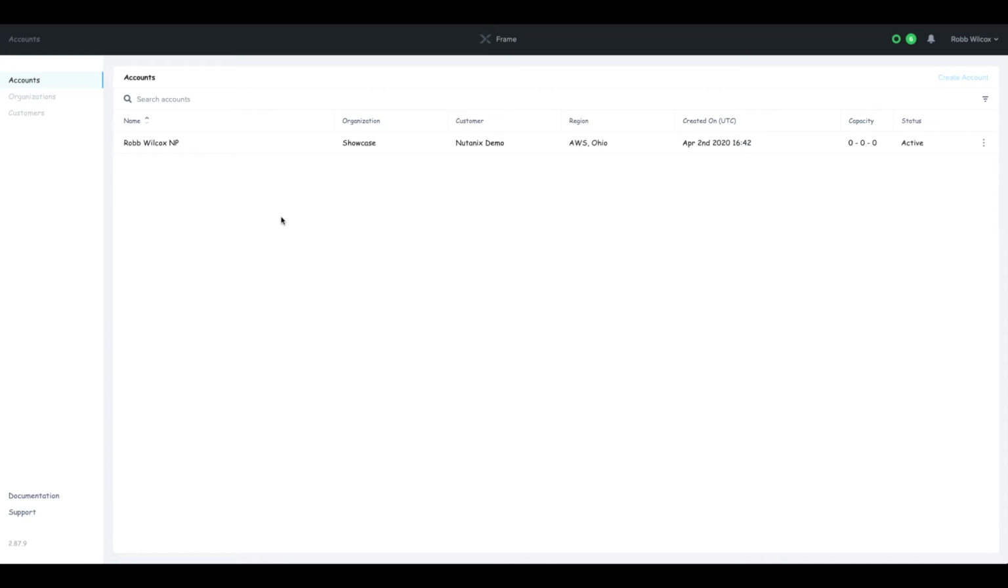So once you have that set up, we say I've got one of everything right now. I've got Nutanix, whatever the org is, because in my account, here's my Rob Wilcox non-persistent account. I can see that it's in the AWS Ohio data center region, and when it was created and what capacity I've turned on currently, and the status, active, inactive, what have you. Again, high level. So, admin experience.